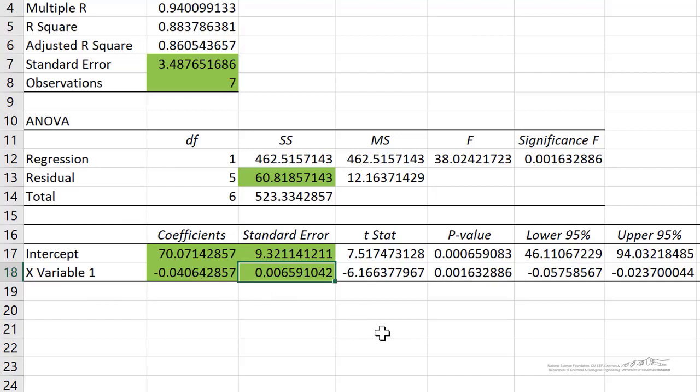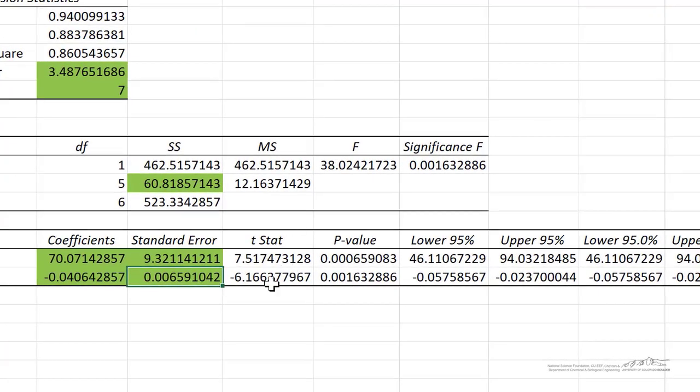In the next screencast, I'm going to show you how we can use the standard error on our slope and intercept to calculate test statistics, p-values, and 95% confidence intervals on the slope and intercept of our equation for the line.